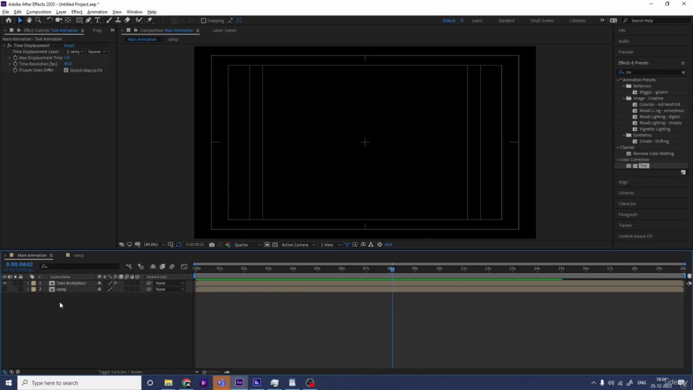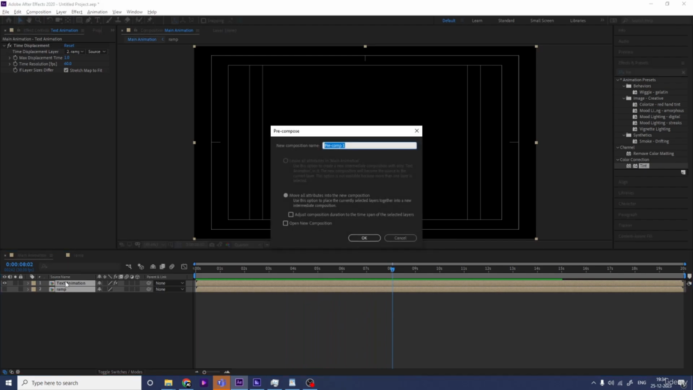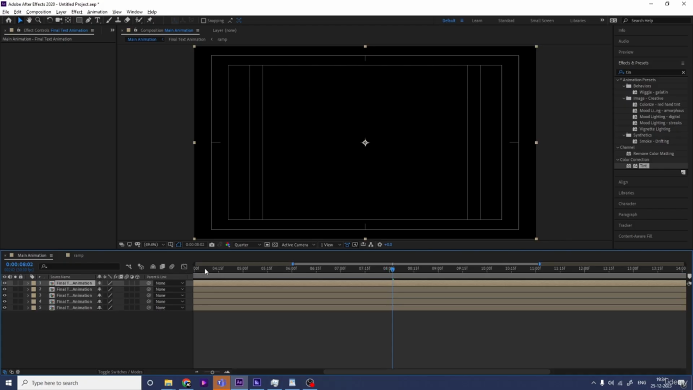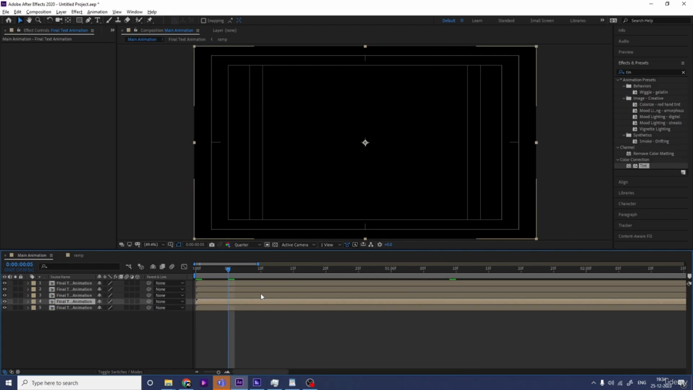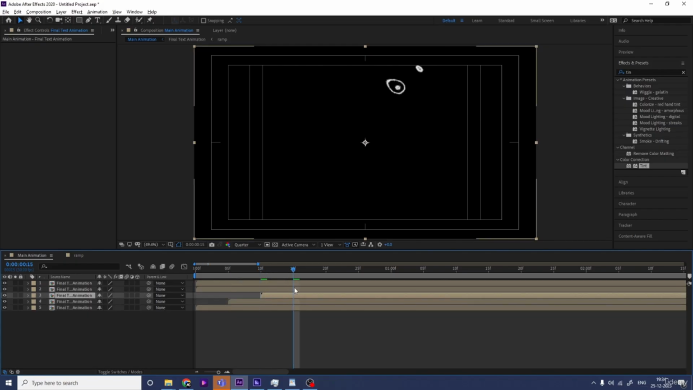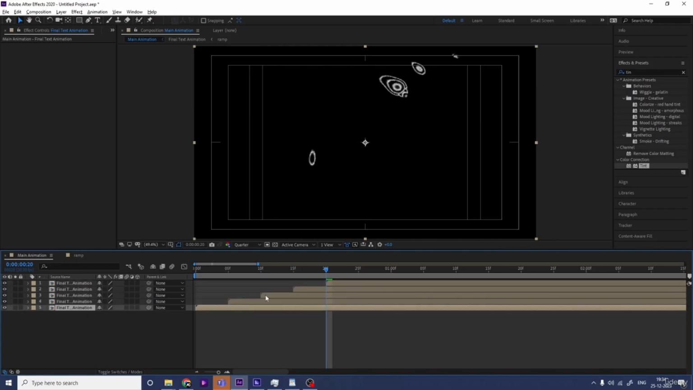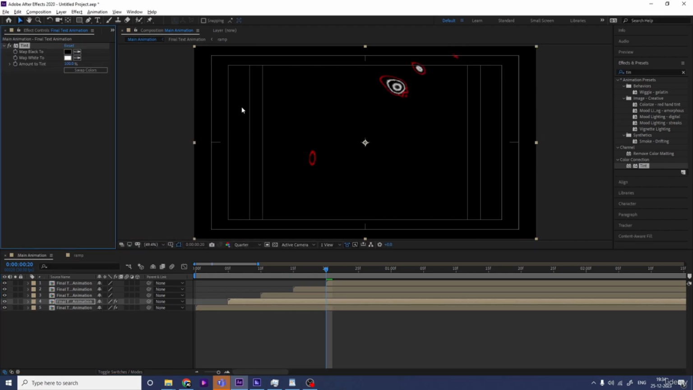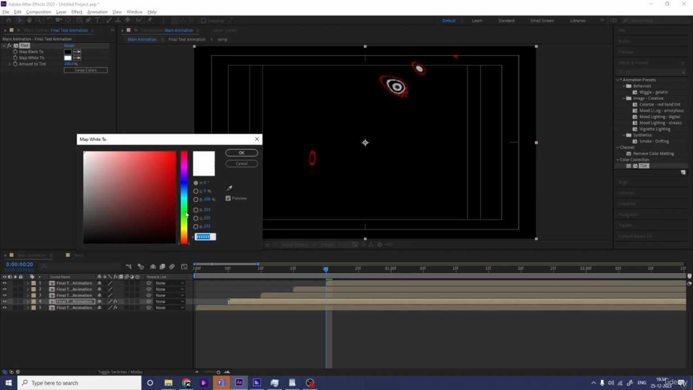Okay, now select both the layers, press Ctrl Shift C, and we are going to call it final text animation. Now select this layer, hit Ctrl D up to 5 times. Let's go to the start and let's go to around 5 frames. Select this, move this over here, 5 frames, move this over here, move this over here, and move this over here. Now select this 5th layer, apply tint effect on it, and change the color of this white text to red. Select this 4th layer, apply tint effect, change the color of this white text to green.